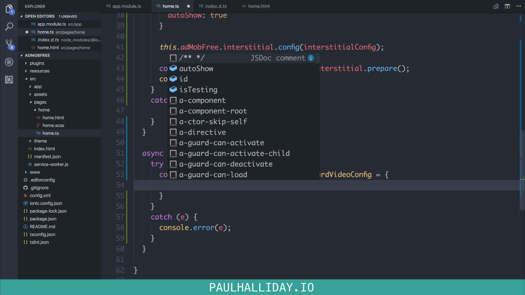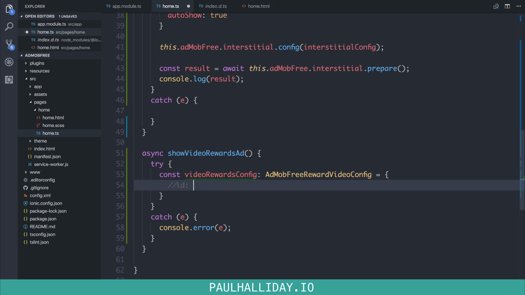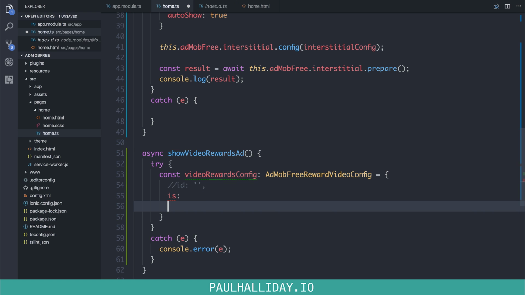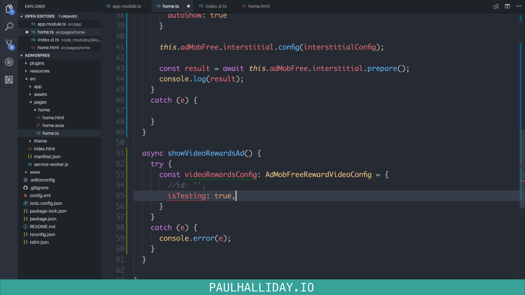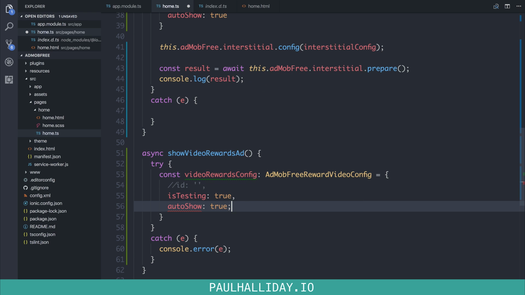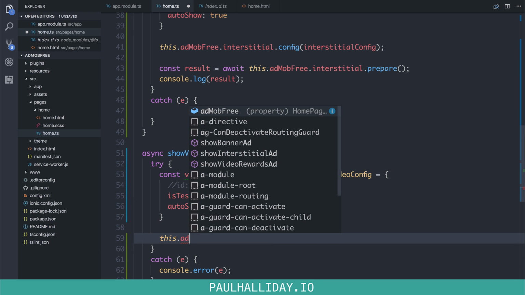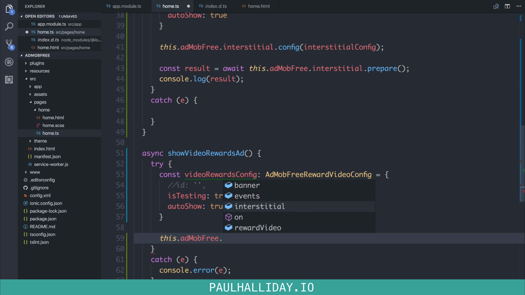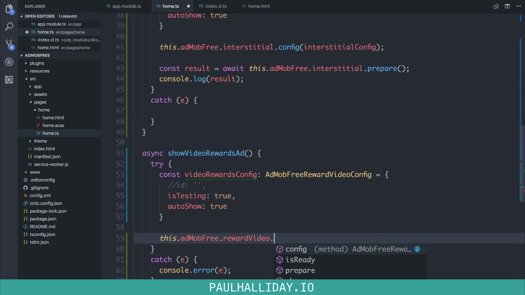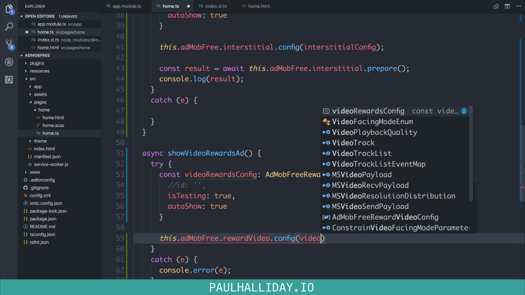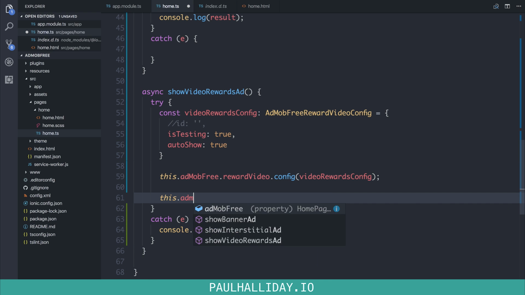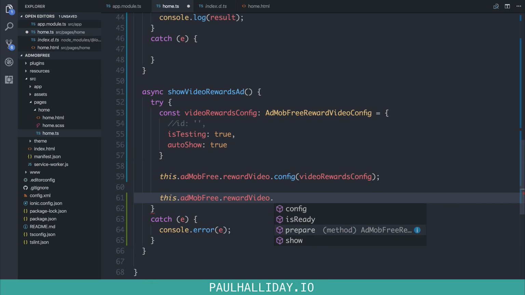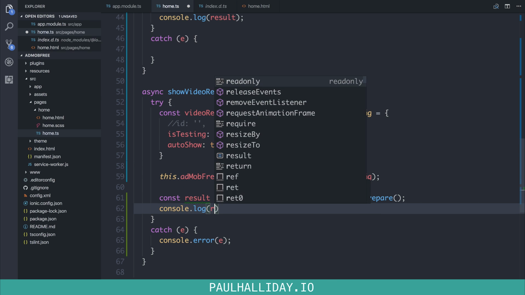And once again, we have the options of ID. We have isTesting equal to true, and autoShow equal to true. Let's set our config by saying now rewardVideo.config equal to that video rewards config. After which we can display this by saying prepare. And I'm going to add this to a result once again and the await keyword. And we can console.log the result.